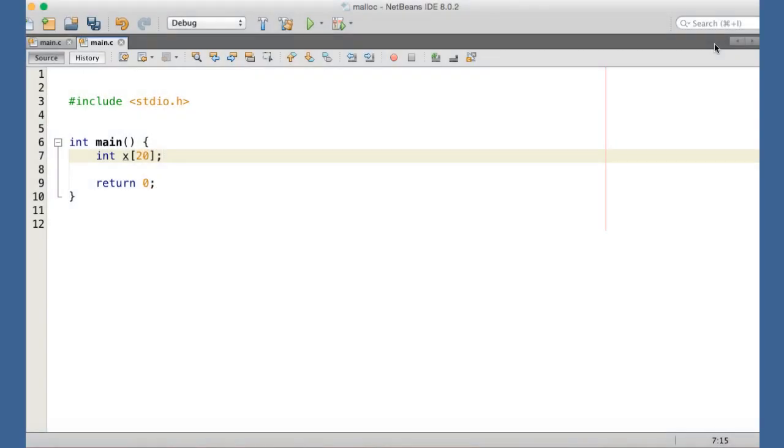Hey, let's now talk about dynamic memory allocation. If we declare an array in this way, as I did here in this program, int x[20], then it's typically a compile time allocation. That means while compiling this source code, the compiler is going to write the memory allocation instruction for the operating system.